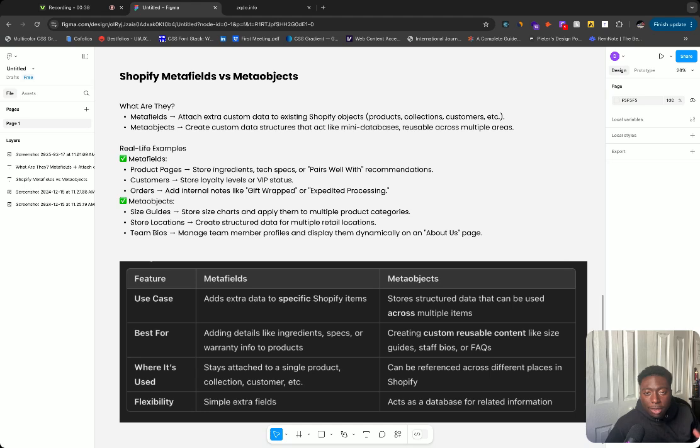The nice thing about Shopify Metafields is that you can attach that data to existing Shopify objects. So objects are like products, collections, customers, anything of that nature. And with Metaobjects, you're not necessarily attaching this data to an existing Shopify object, but you're creating a custom or a new data structure that's almost like a little database that you can use throughout the whole Shopify website in different parts. So let's use examples. I think the examples will bring it to life, to see exactly how you can use them and show the differences.